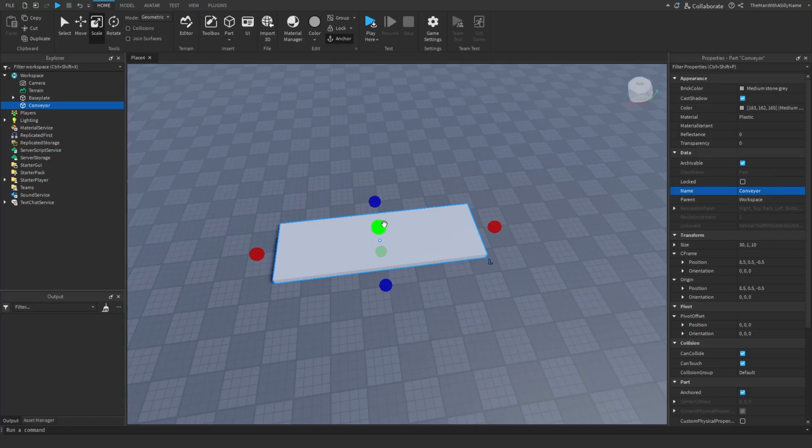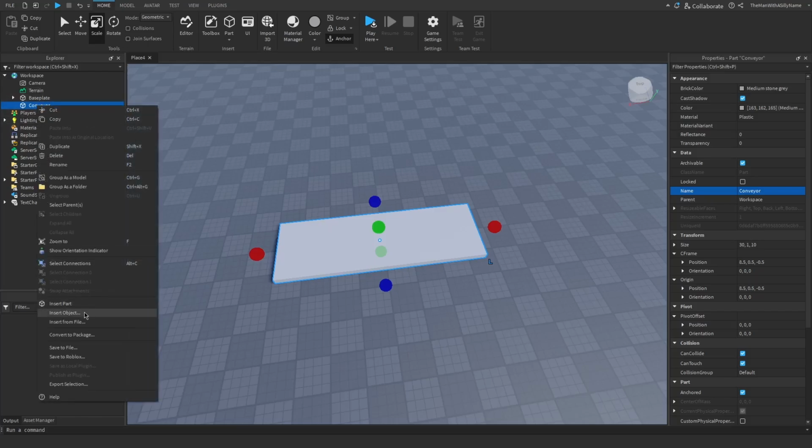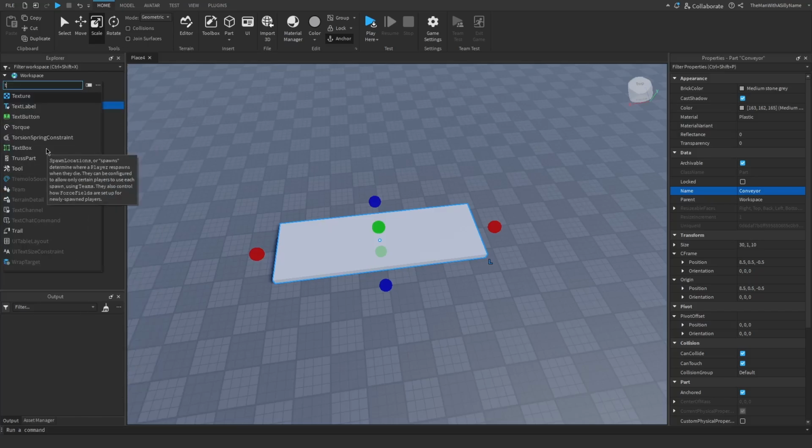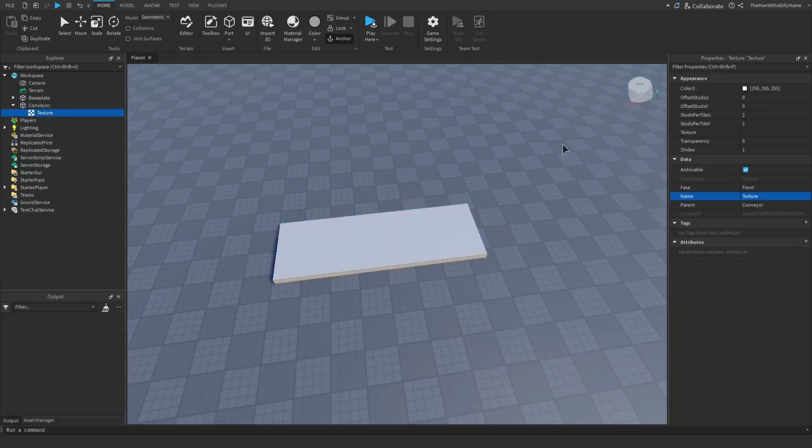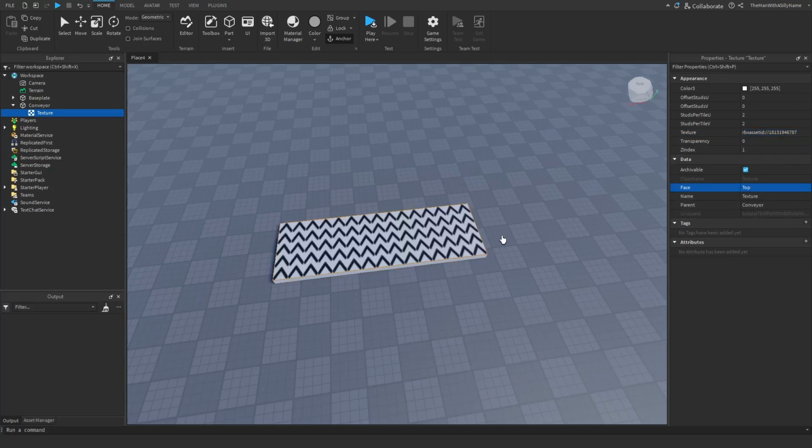And I also want to add some arrows on top of it, as many obbies have it like that. So to do that, go over to the conveyor in the Explorer, insert object, then insert a texture. And for the texture ID, I'm just going to use one that I created. I will also put it in the description so that you can use it. Make sure that the face is set to the top. That way it shows up on top.